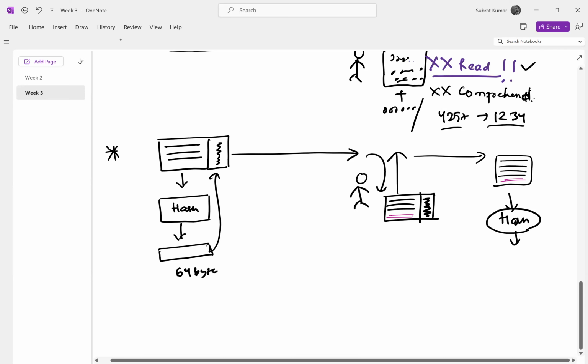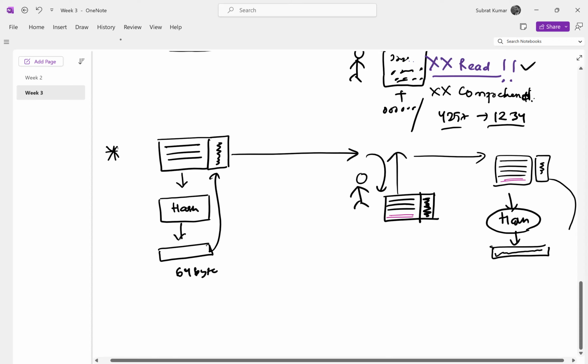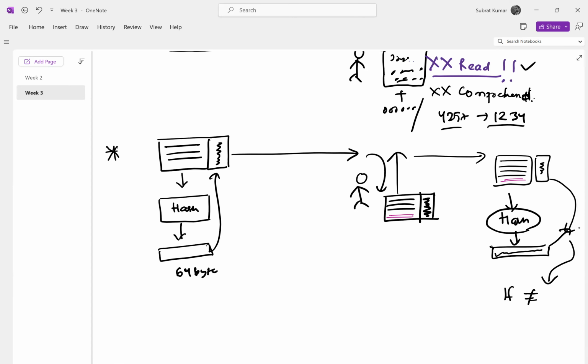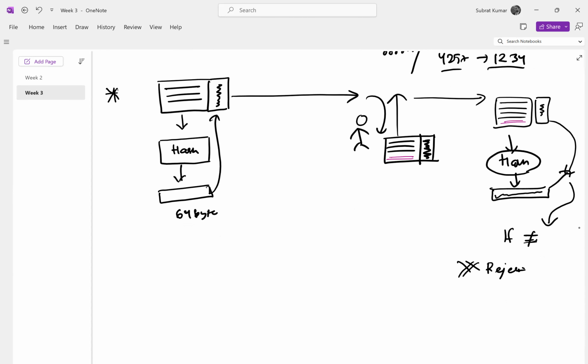Then it will match this hash with the hash that they got. If it is not equal to the hash that it has already got, it will reject the packet. They reject the packet and say that this packet has been compromised, so that's why I'll not accept this packet, and hence the communication will be broken.